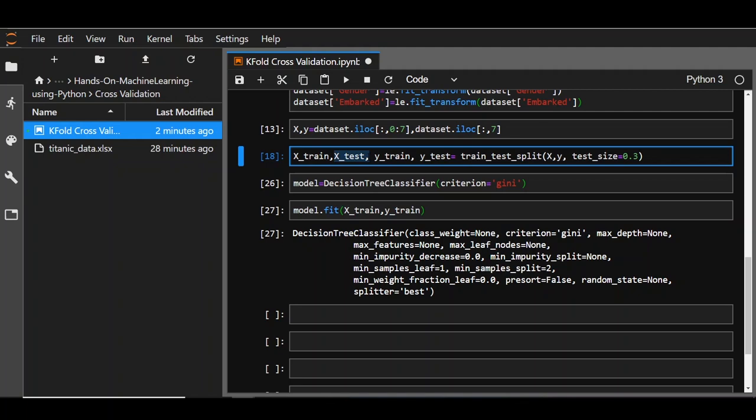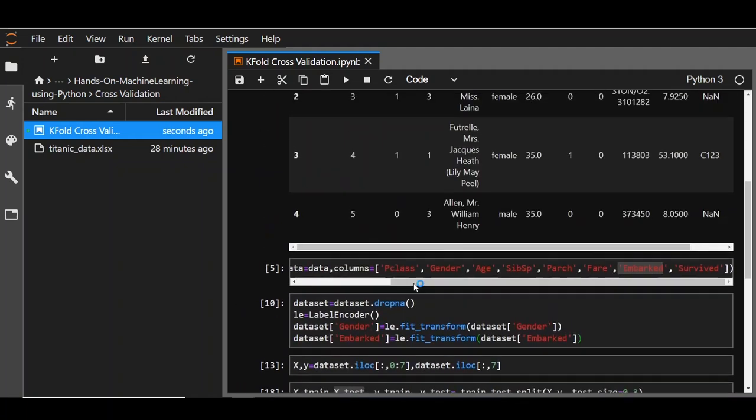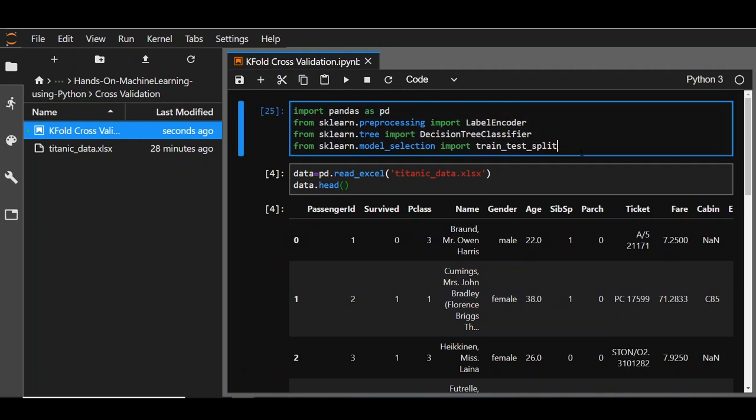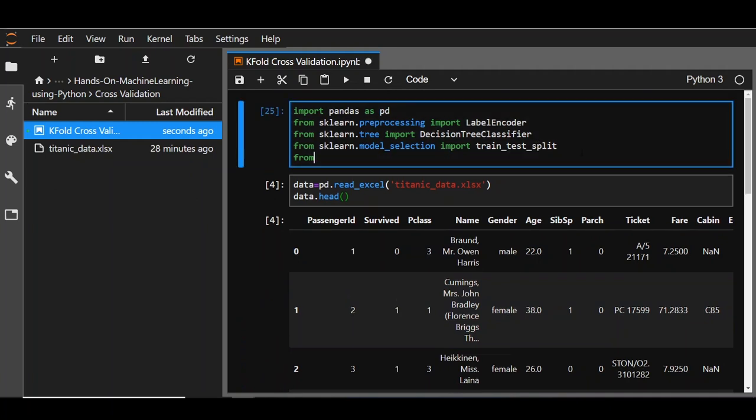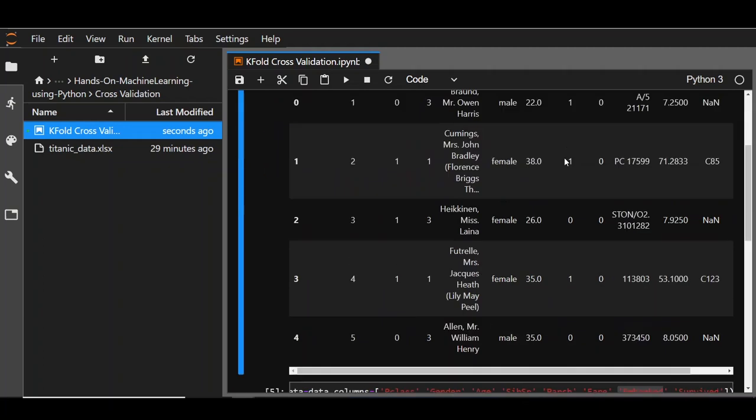So these are the values that the model has never seen. What we usually do is use the accuracy score function, and I haven't imported that yet, so I'll go ahead and import it now. From sklearn.metrics import accuracy_score. Okay, this is the function that we need.